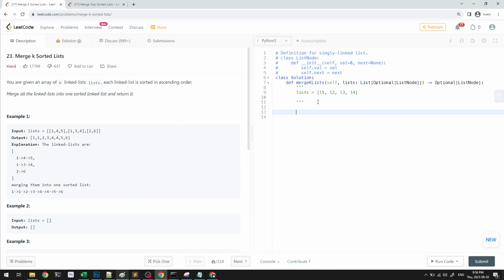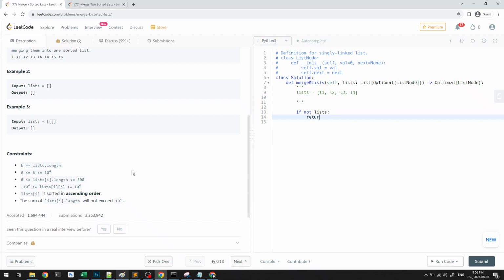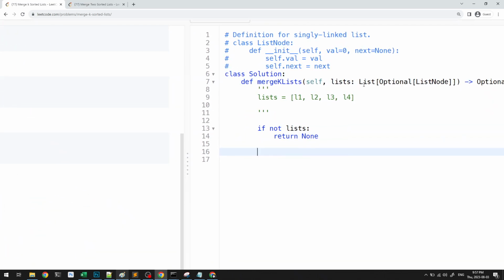What can we do? So first of all, if list does not exist, then we can just return none, right? I will not return a node like this because it can be optional. So I would just return none here. Otherwise, let's go ahead and do our algorithm.